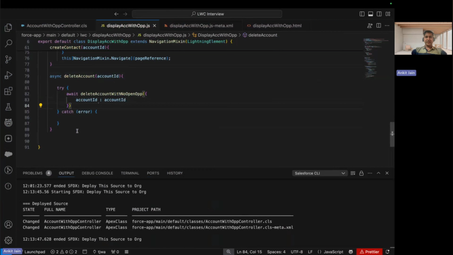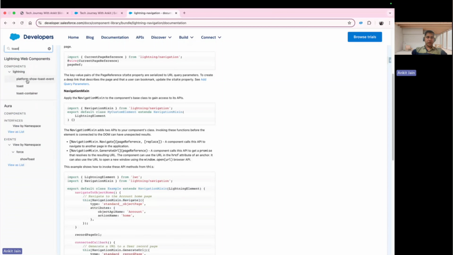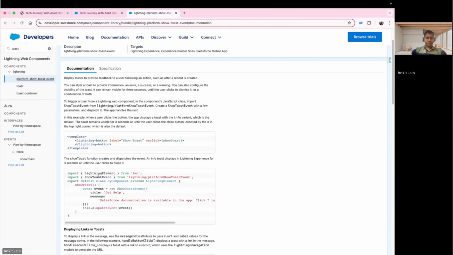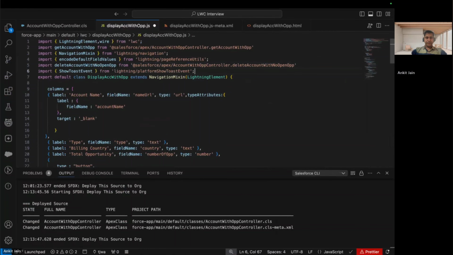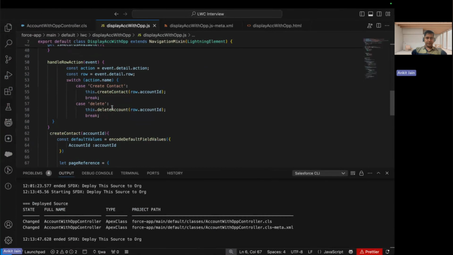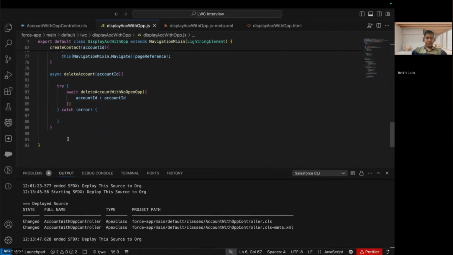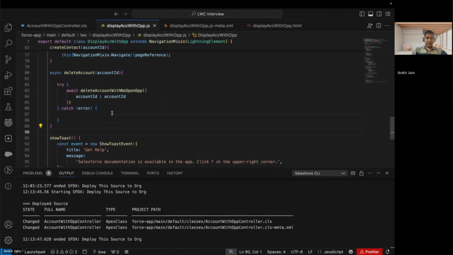Now there can be two possibilities, either success or failure. In both scenarios, I want to display the message. So whenever we have to display the message, again we take the help of the toast event. So again navigating here, looking for the platform show toast event, importing the ShowToastEvent module, coming back, performing the import operation, and this is the method that I will be using to display the error message.